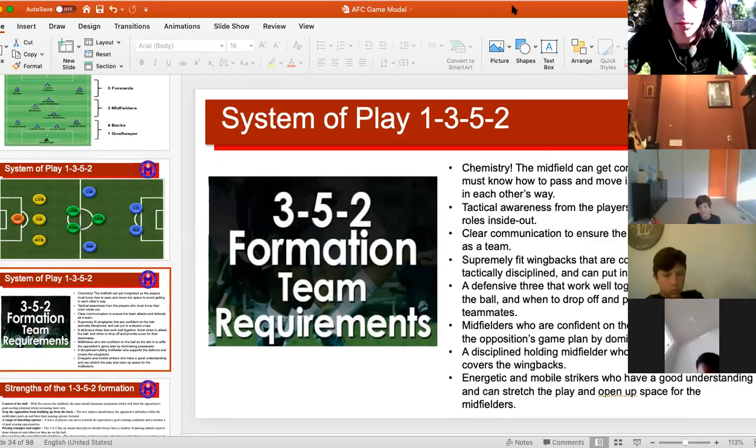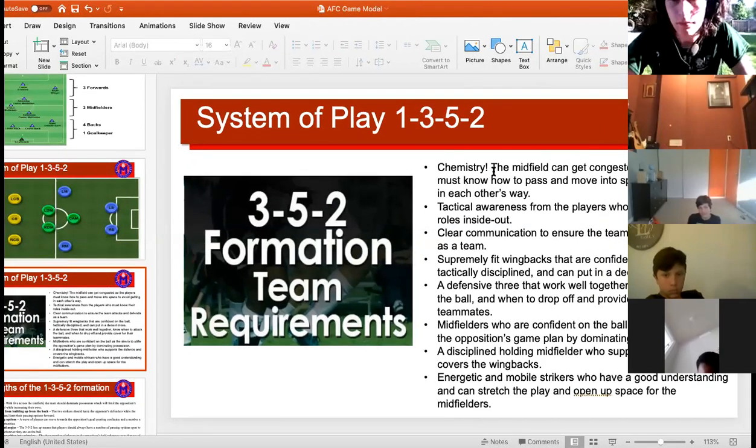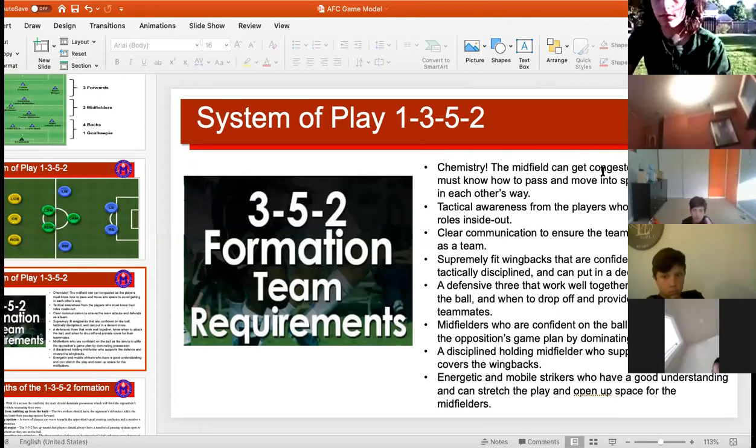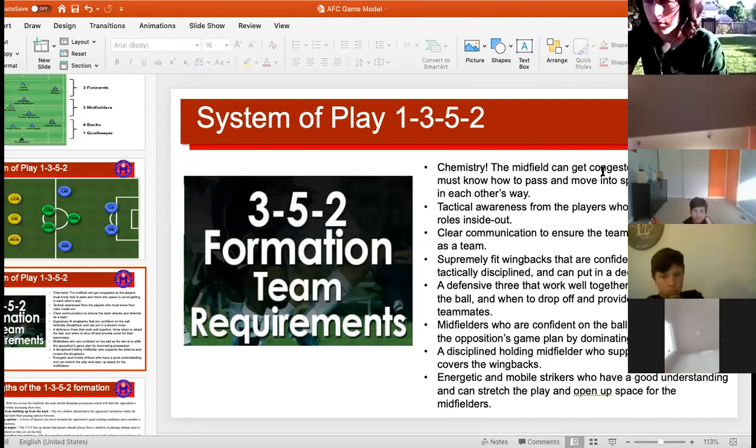You said chemistry. Chemistry is a big thing. So how do we gel? How do we connect with each other, right? The relationship we build with each other, that's our chemistry. The midfield can get congested, and we don't want the middle of the field to get really congested. Because if we crowd the middle up, then there's no way for the midfield to move up and down to pass the ball, right?